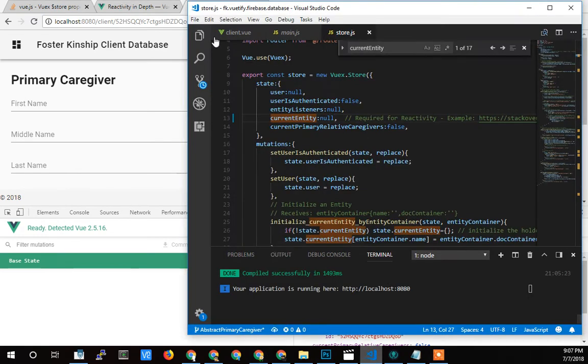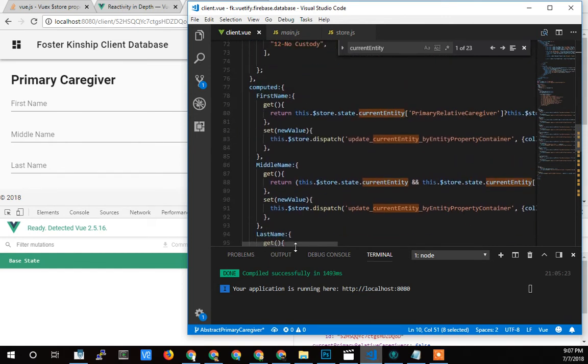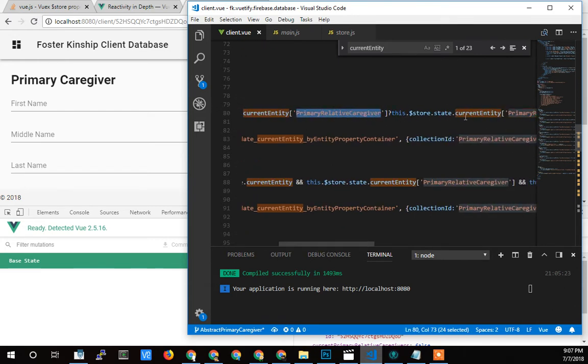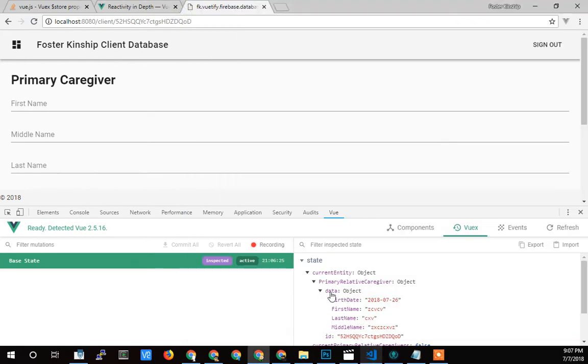And that's actually in the client view. You can see I'm looking for it: this store state current entity primary relative caregiver. If that exists, then give me the data.firstName property. Well, it does exist. Here's the primary relative caregiver, there's the data property, and then the data object, and here are the properties. But again, it's looking for it, but it's not reactive because it wasn't there at the onset.